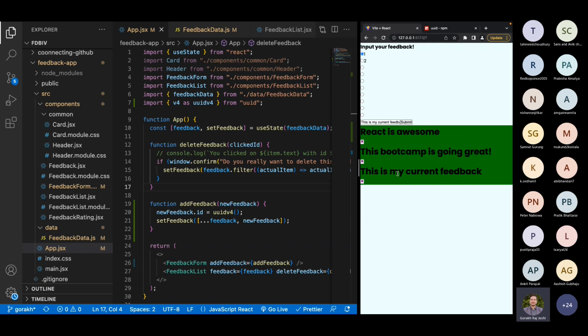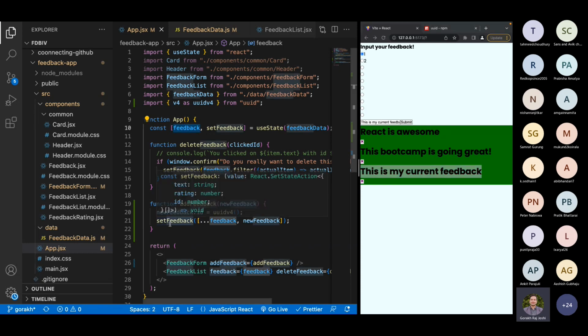So this is the power of React state actually. Whenever the state is updated, your application will re-render. That's why you are seeing this here. Otherwise, you cannot see this here, right? When this state is updated, this feedback is updated, the whole application will re-render, including this too. So that's why you can see it here.